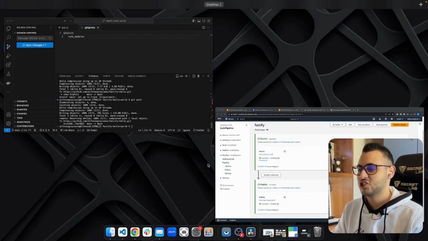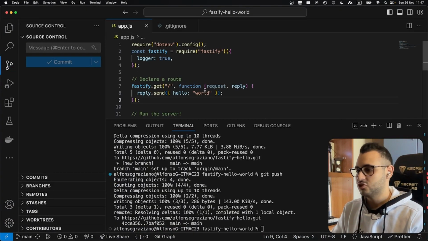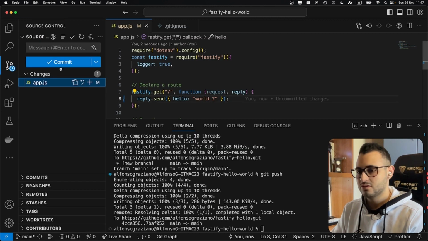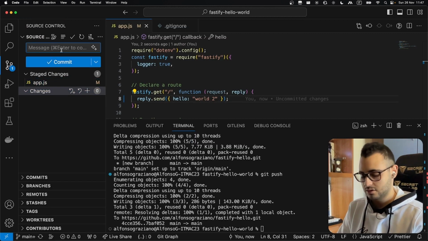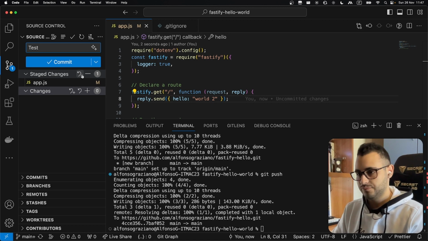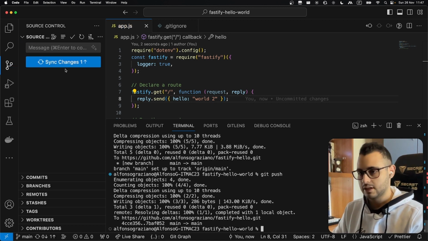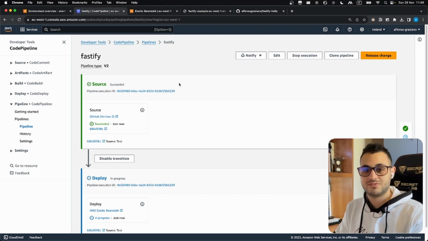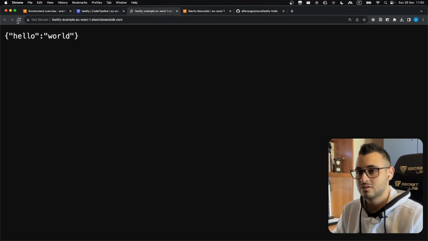successful, but just to double check that everything works, here I will just change something really small in the application. I will commit everything. And let's push it. Now, as you can see, the pipeline automatically restarted and we have to wait just a couple of minutes. The deployment just finished. Now if I reload the page, we can see Hello World too.